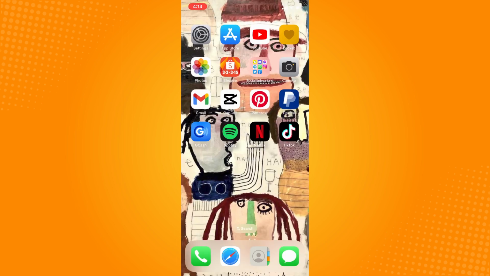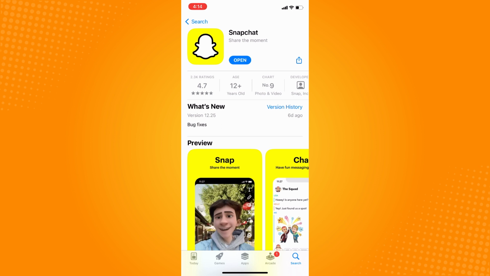If it doesn't work, make sure that you have updated your Snapchat application, and to do that you have to go to your app store. And that is all for today.